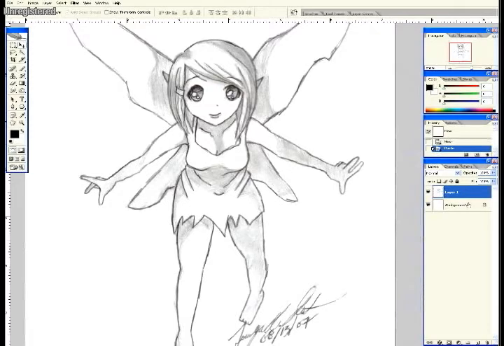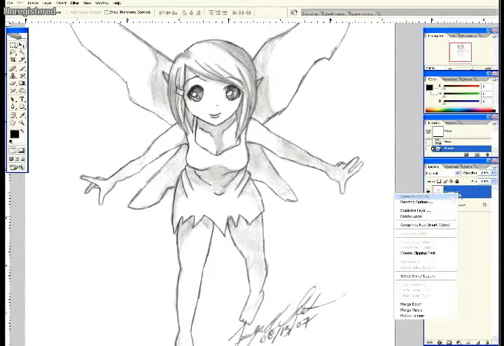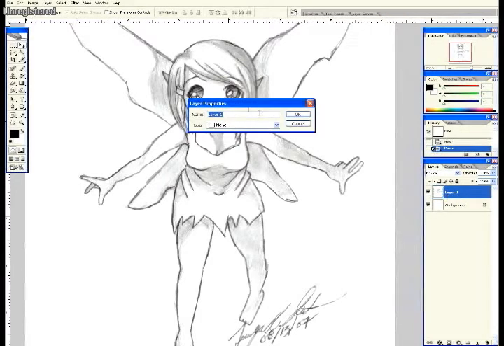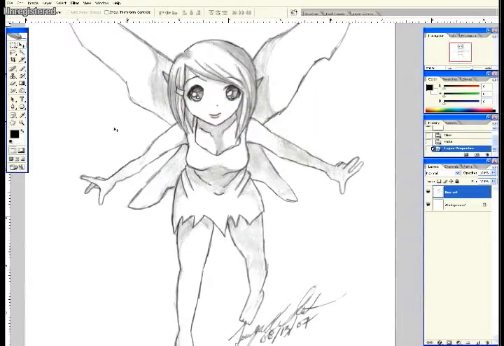So we have your background layer, and when you paste something, unless the layer is completely empty, it'll create a new layer for it. As you see, it created a new layer. We're going to right click it, layer properties, and just name that "lines", because that's what we're going to be coloring in.